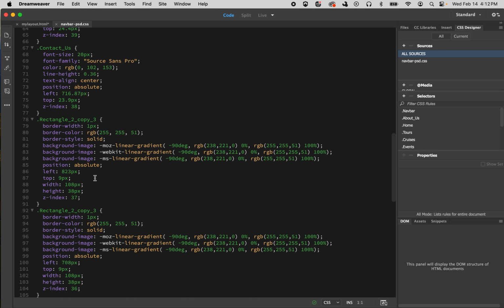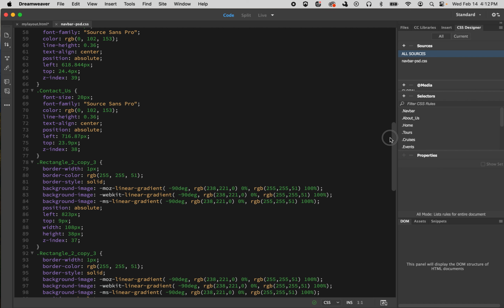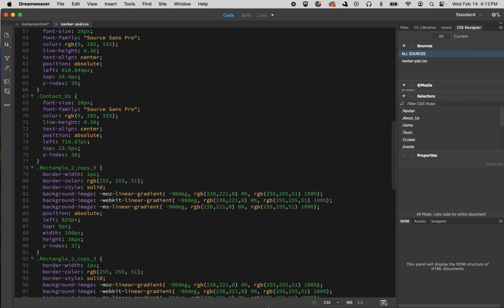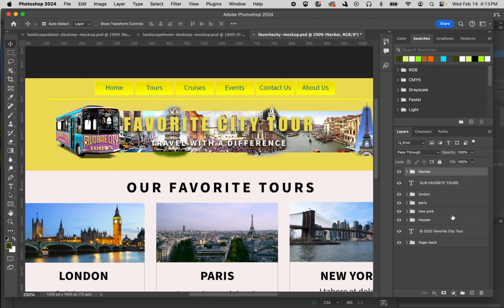So we have, actually, you know what, that is the page background. Sorry, I think we need to go back to Photoshop and export that one too. So I think it's supposed to get it from the background. So we do have that, the page background.